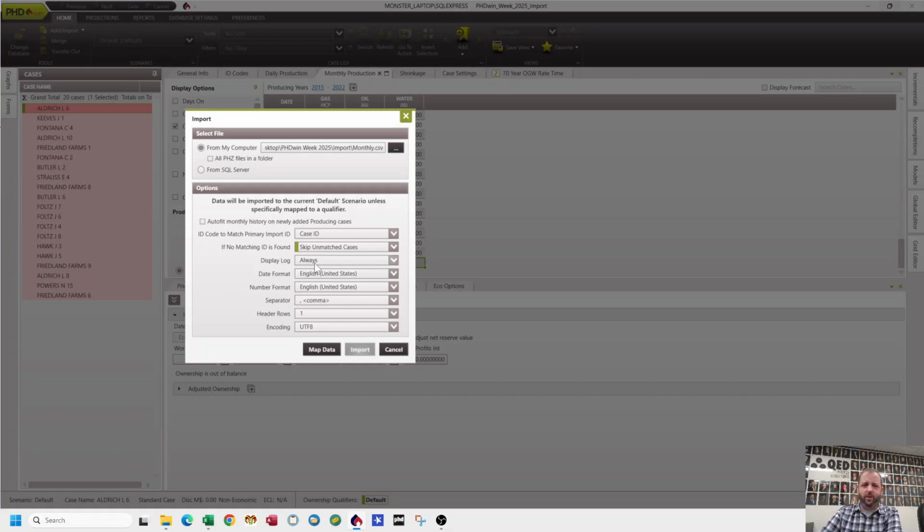Display log. I always like to see the log, see if something goes wrong or see how it went, and so on and so forth. You can set it to just show on error, basically if something goes wrong, show you, or never show you. I'm just going to leave it on always. Everything else is set up the way I want it.